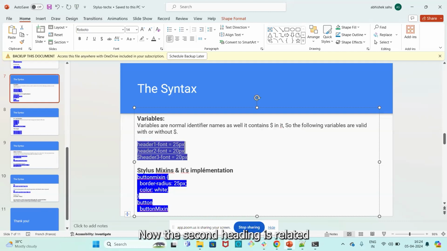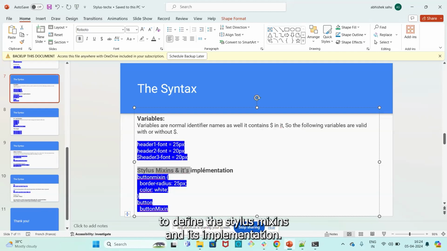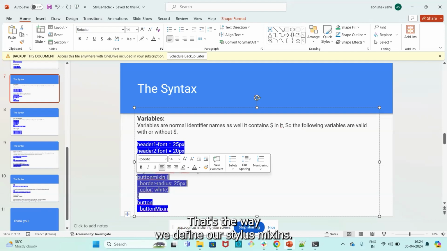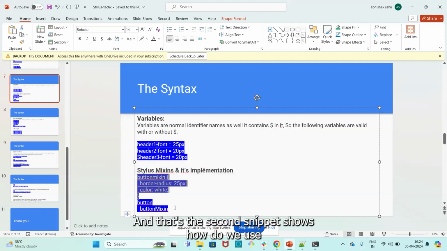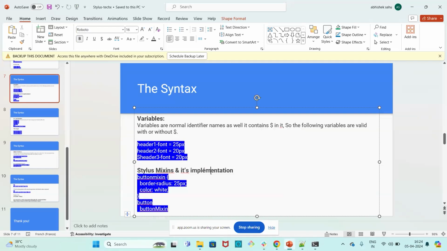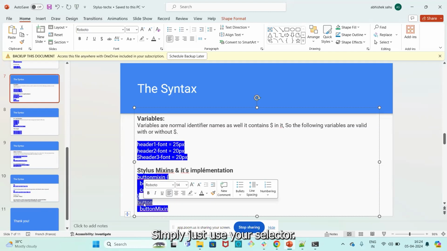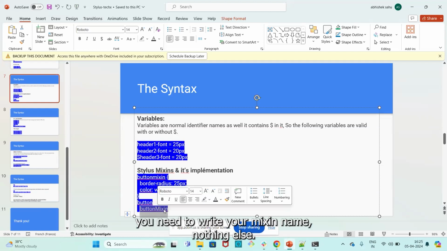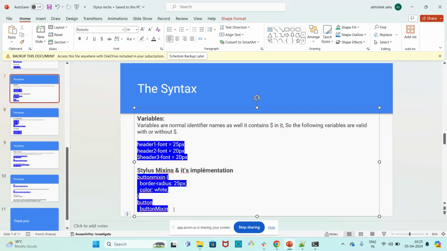Now, the second heading is related to defining the stylus mixins and their implementation. That's the way we define our stylus mixins, right? And the second snippet shows how we implement the mixins. It's very simple here. Simply use your selector, and after that, using the indentation, you write your mixin name, nothing else, right? So that's the two things, variables and stylus mixins.